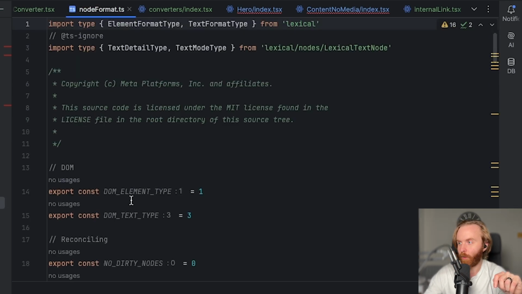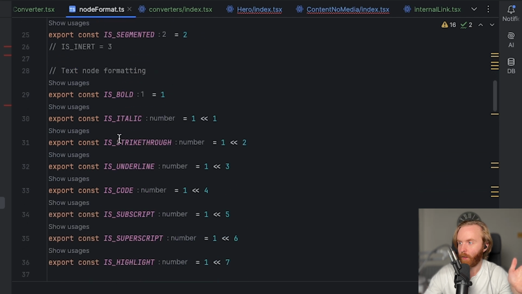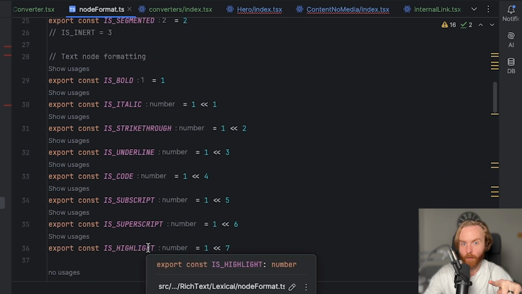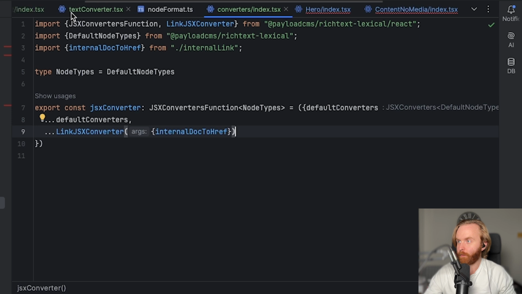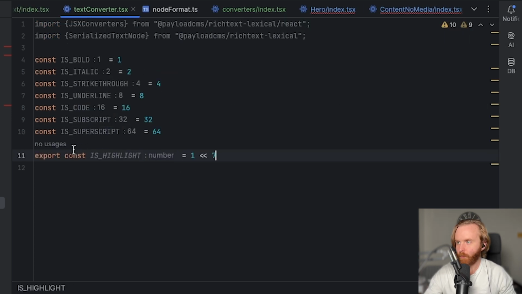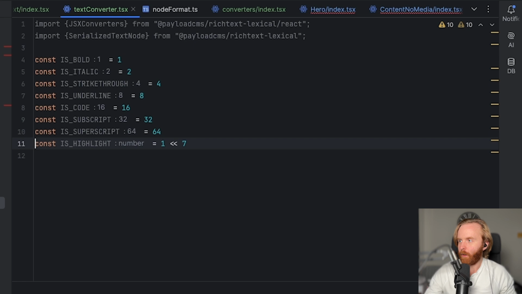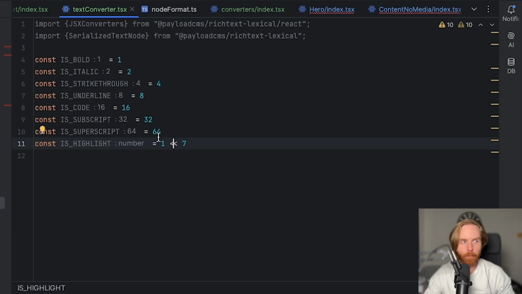So if you did some digging, this node format actually has all of that already. Like here is all of that. And isHighlight is one that I don't have, so I'm also going to steal that for our text converter. I don't need to export it though. This must be, I guess, some kind of bitwise comparator. I don't really know. It's a little bit above me, honestly. But I do know that this is going to equal a number that is what Lexical sees as highlight.